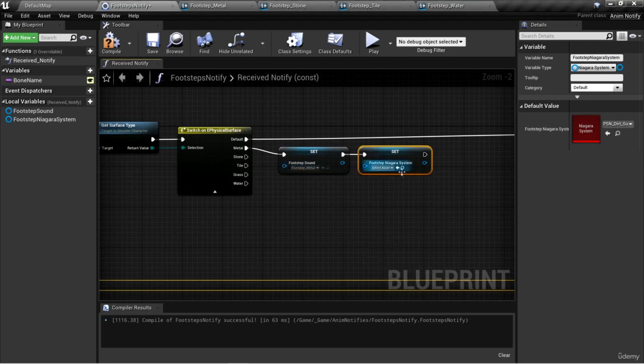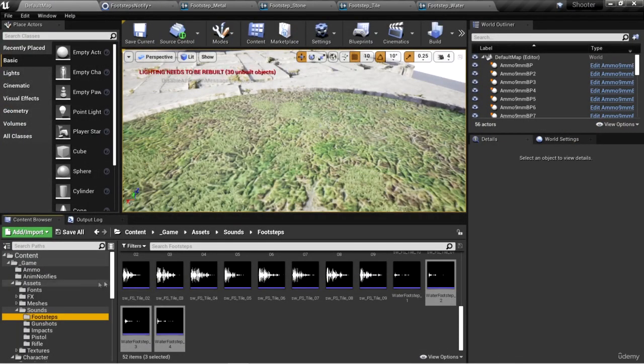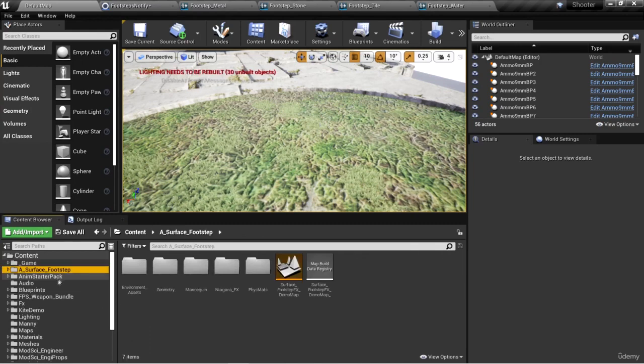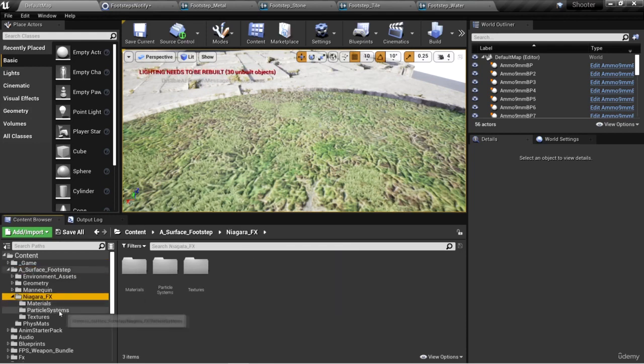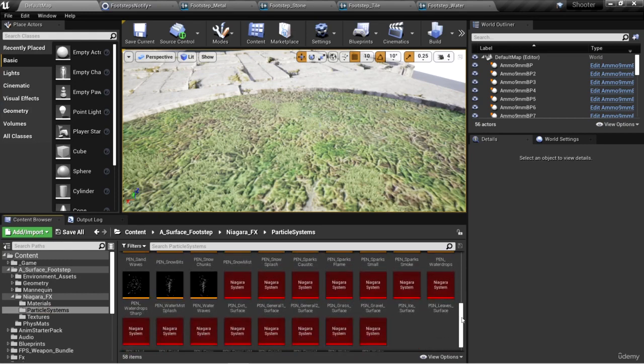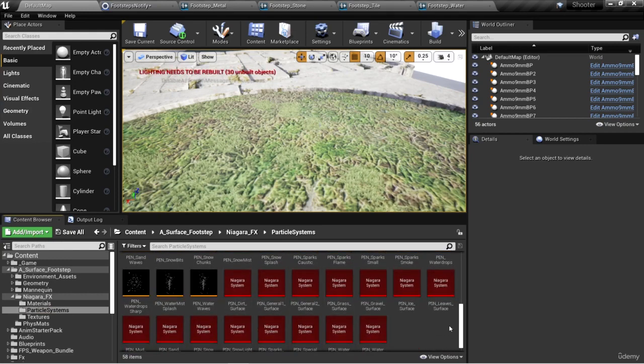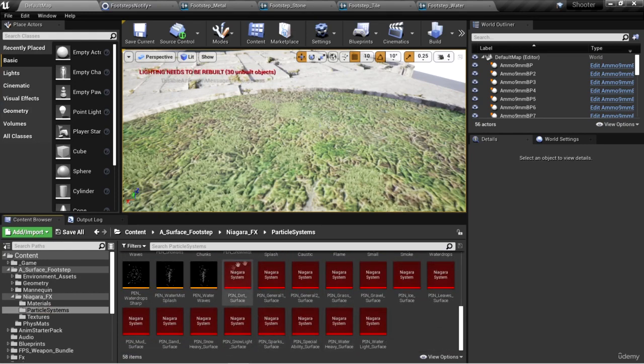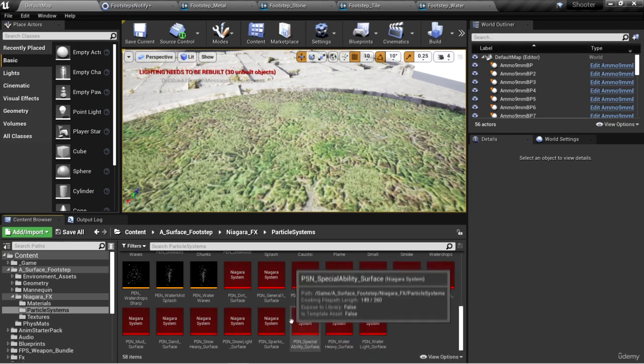And for the footstep Niagara system, we're going to want a footstep for this. Let's take a look at the footsteps that we have in our project. So let's go to a surface footstep, click the drop down, and from there go to Niagara Effects and Particle Systems. Now let's scroll down to the Niagara systems that we have here. And we can simply double click on each of these to see what they look like.